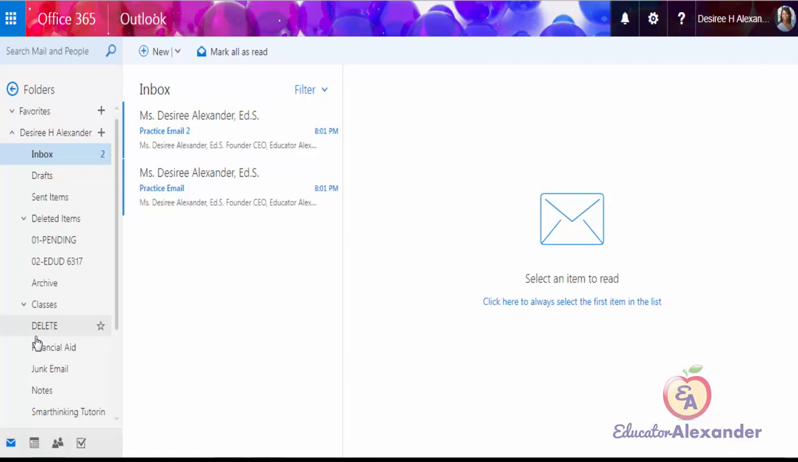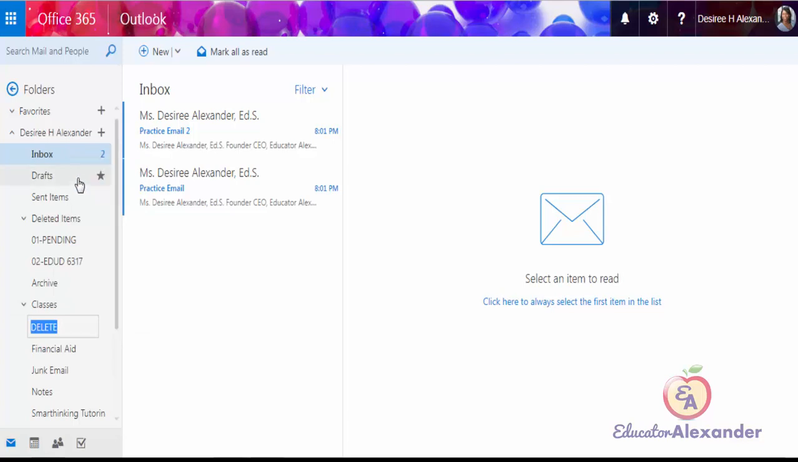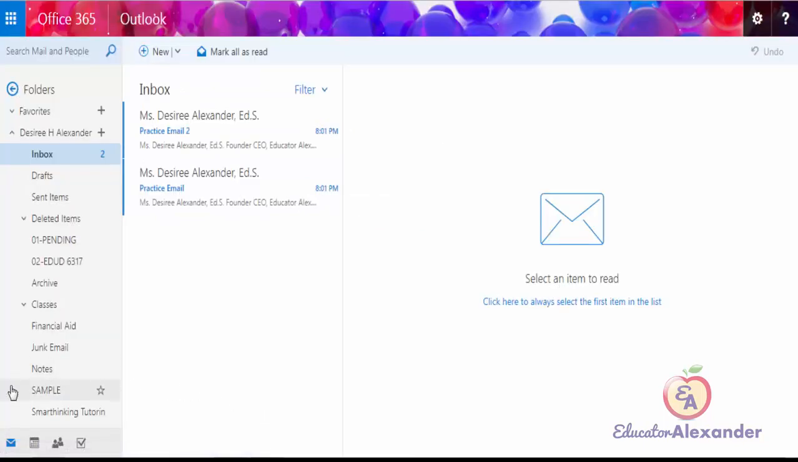Okay, so I have my delete folder right here. One thing I want to do is rename my folder. What I can do is right click on it and click rename. So now I'm going to rename my delete folder to sample. So now I have a folder that is called sample. Again, it's not in alphabetical order. So anytime I'm working, if I really want to see it in the place it's going to be, I can leave it right here at sample.